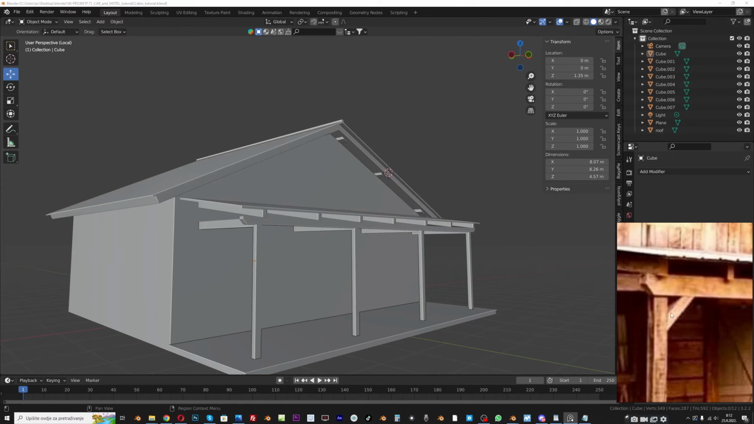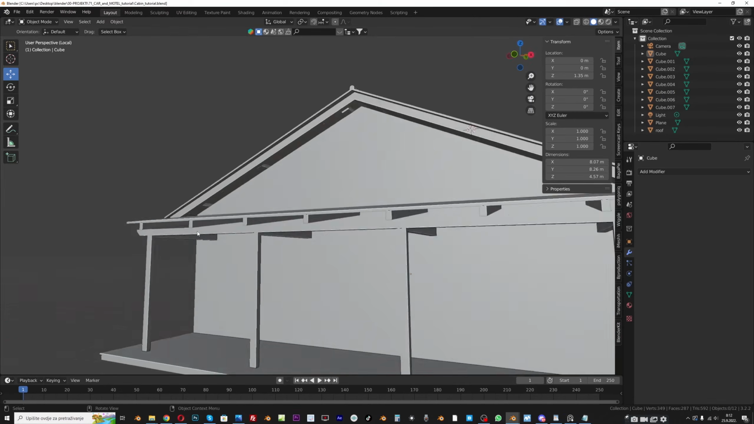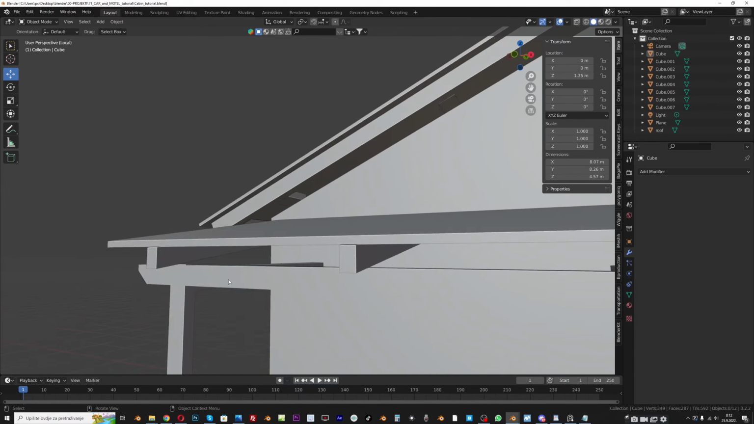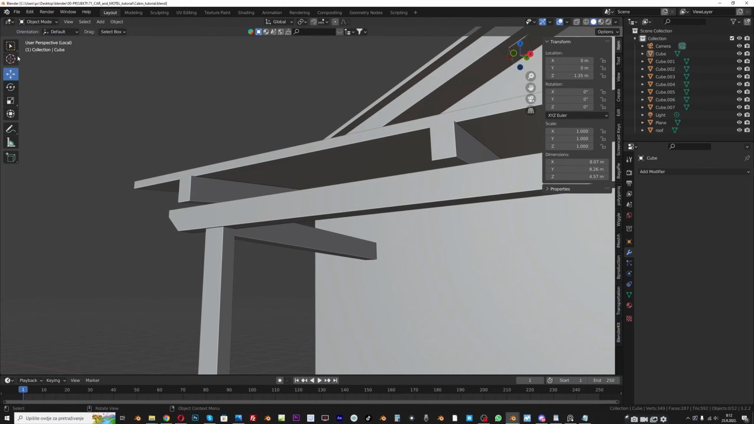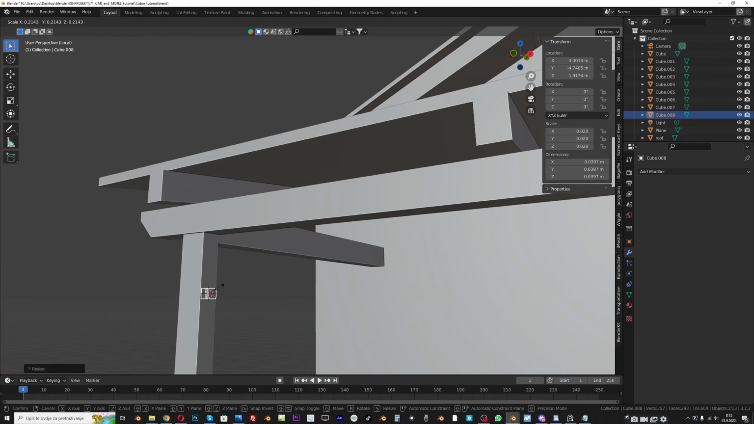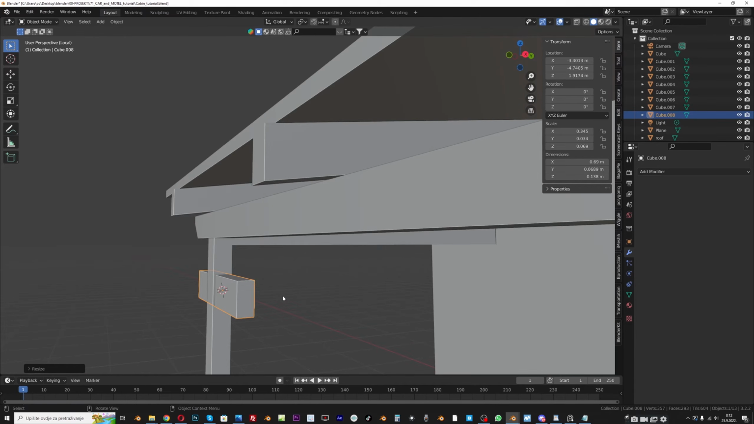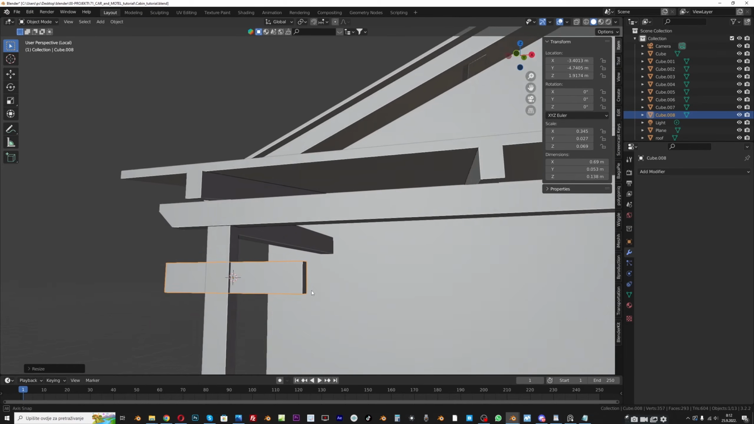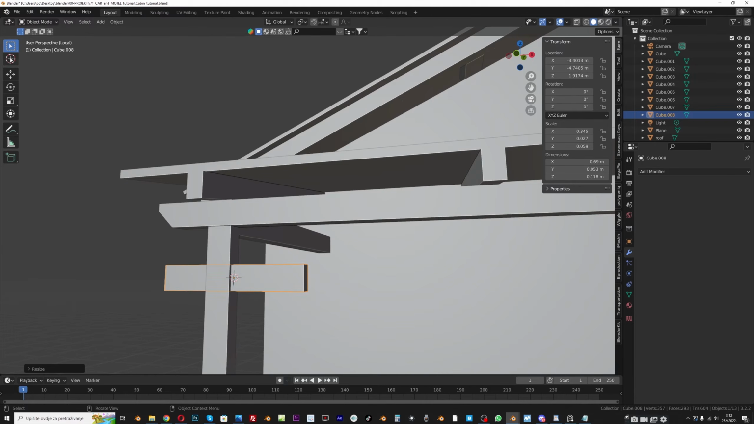Now I want to make this little piece of wood here, and I will go now with a new object. So let's put origin here and go with Shift A, cube, and scale this all down. And I will now scale this on Z axis and scale on X axis. Scale on Y a little and on Z. Okay, and now we need apply scale.